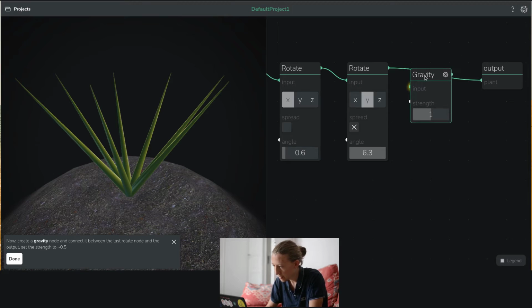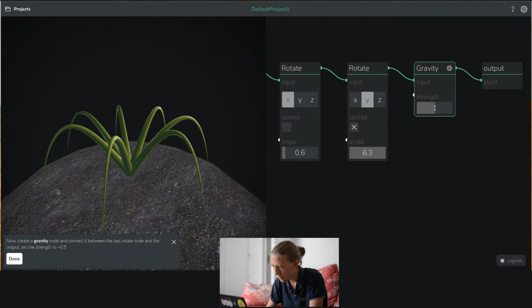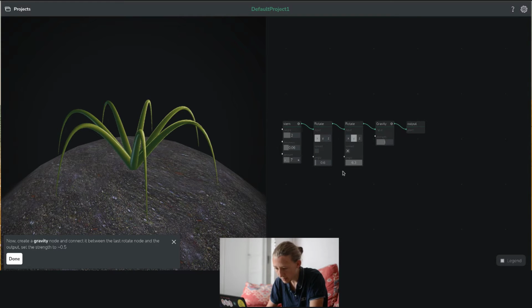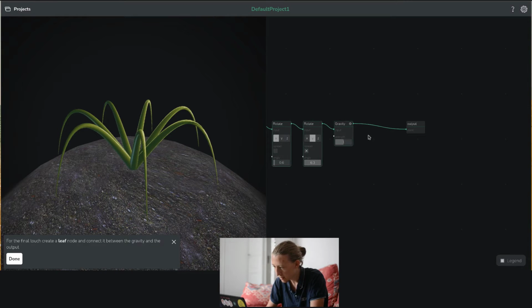Let's create a gravity node and drag it onto here. We can see now the gravity gets applied. For the final, let's drag them around a bit.